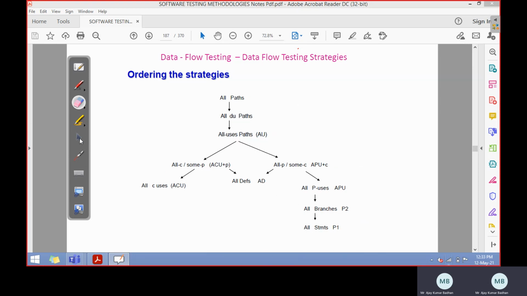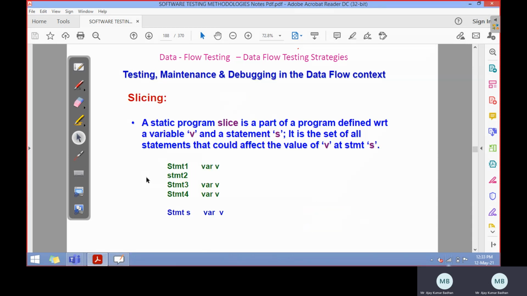Now, apart from this, we have something like slicing. This is a small topic that we have. So testing, maintenance, and debugging. Here we have slicing. Slicing, I think you know the meaning of slicing. This is nothing but a small portion we can say. So this small portion is what he's saying, that it is a small part.